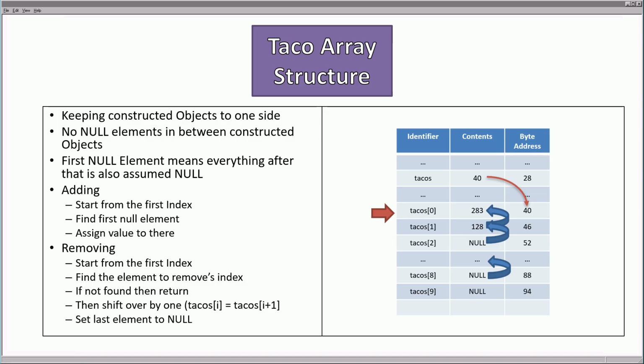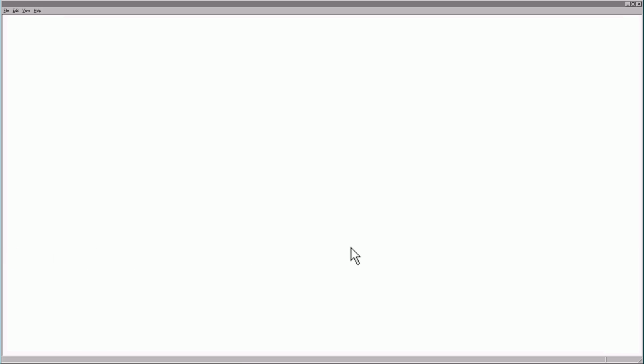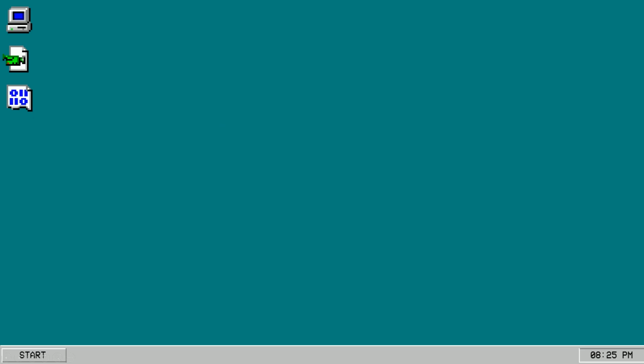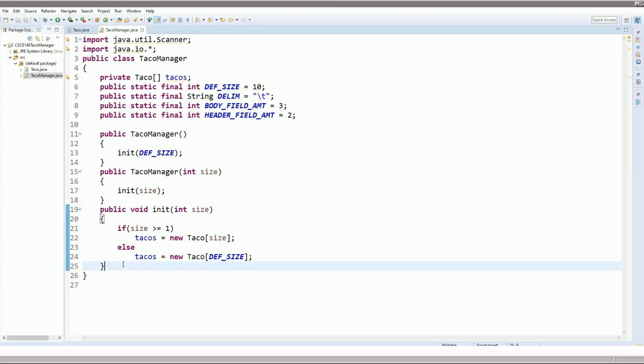This is how we are going to structure our array. An array is a foundational data structure. It doesn't assume that it's structured in any way. We have to give it the structure itself. And that is one of the key elements of this class, knowing how to structure data. Let's go back to the code. Knowing that, let's go ahead and start adding these tacos.